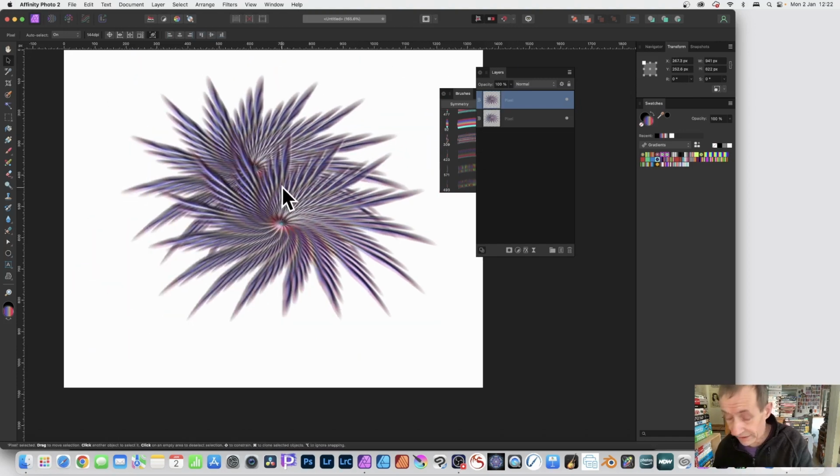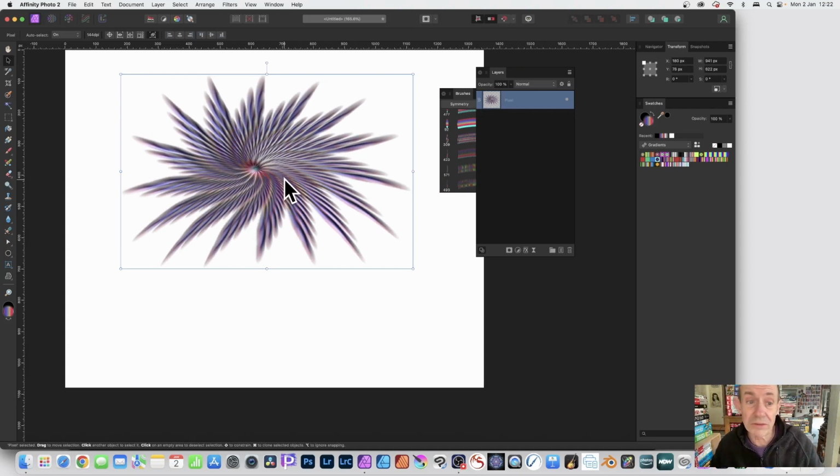So that's a great way of creating all kinds of circular, symmetrical designs, as well as some slightly more unusual designs using this sort of approach.